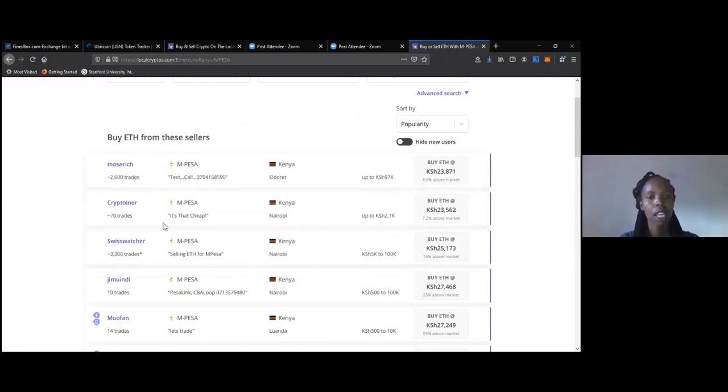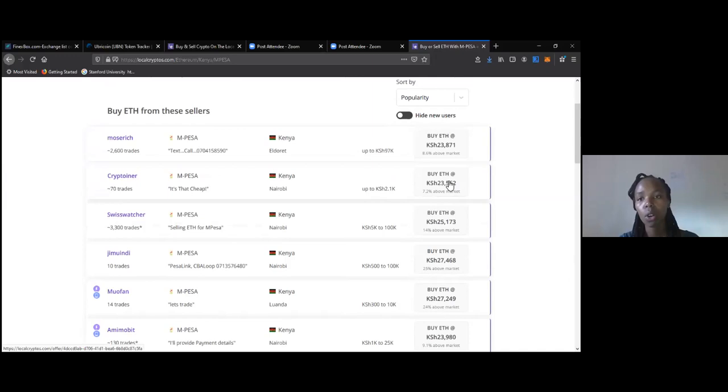You can see we have different people selling ETH here in Kenya, and they have different prices. How to tell? You can see here we have a percentage. It shows how much this person is selling ETH above the market price. Like this person is selling at 8.6% above market price, 7.2% above market price. This is something to consider when you're purchasing ETH from Local Cryptos, and you can go to the person who is selling at the lowest price, but also you need to consider how much trade they have done in this market.